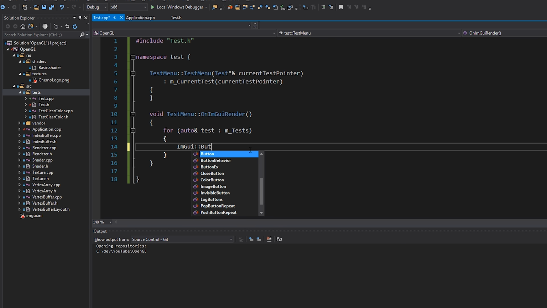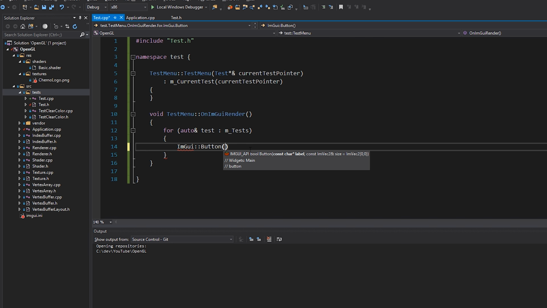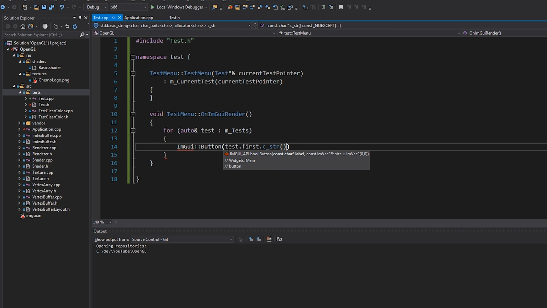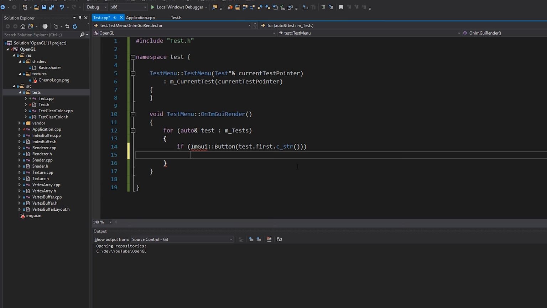Okay, so inside this tests, we're now going to basically render an ImGUI button. So we'll say ImGUI button. The label is going to be that test. Now this is a pair, don't forget. So test first, and this will just be a dot C string, because it wants a C string, wants a const char pointer.